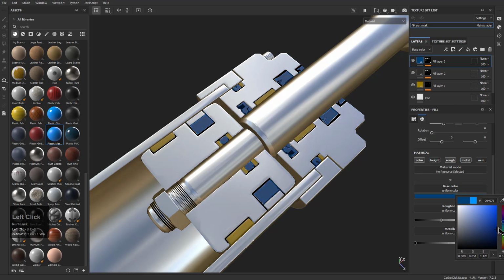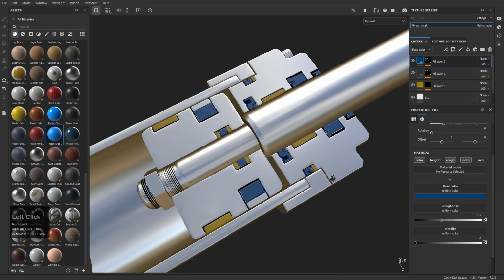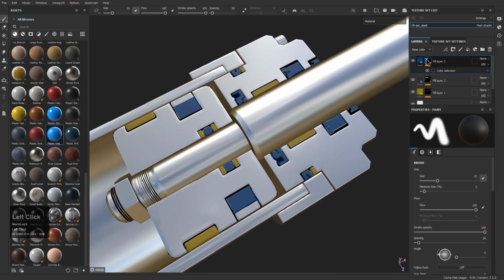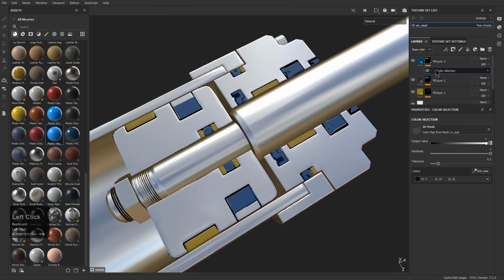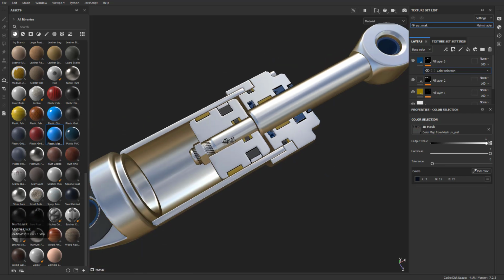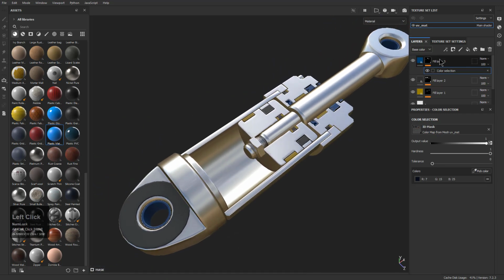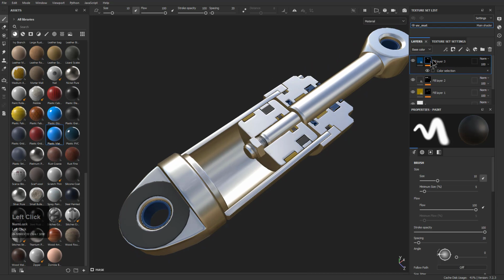And since this one started off blue, we'll keep it as blue as well. And I think we can actually go to this and play with our color selection and just mess with our tolerance to get it to be a little bit more acute with what it's interacting with. And so far so good laying down our base materials.